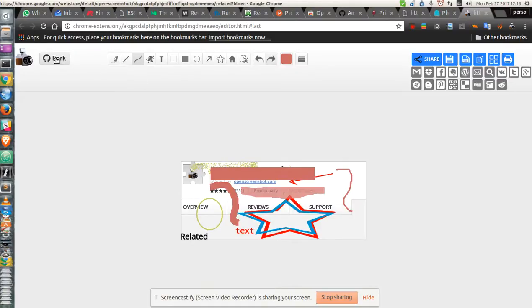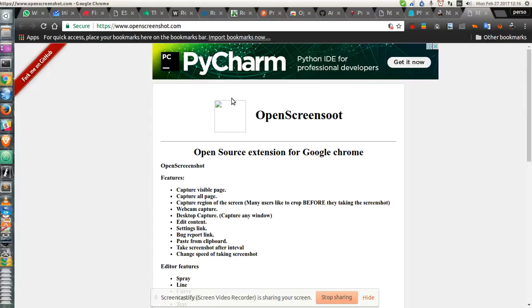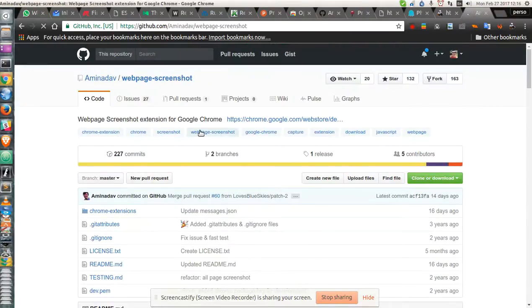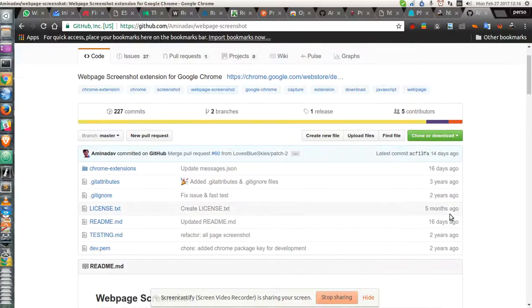It's over at GitHub. Let's see if it's going to take me there. Fork on GitHub. And there it is. And this developer has actually updated his README recently and updated the messages in JSON. So he's trying to keep it going, which is all good.